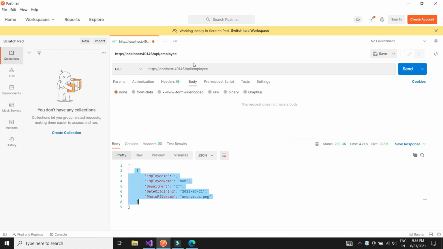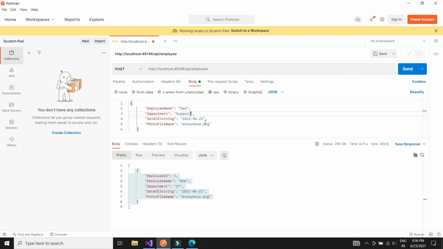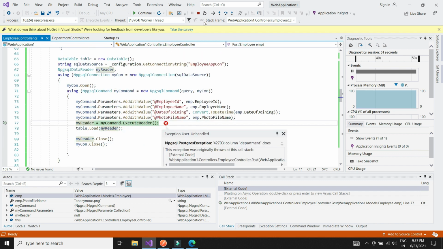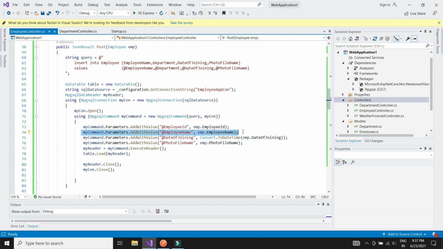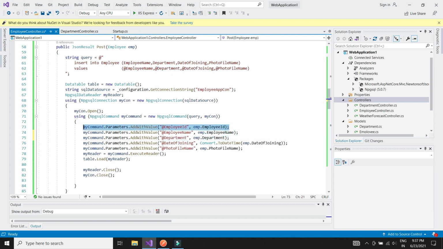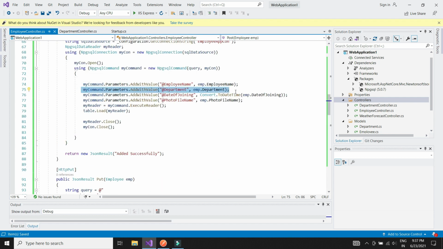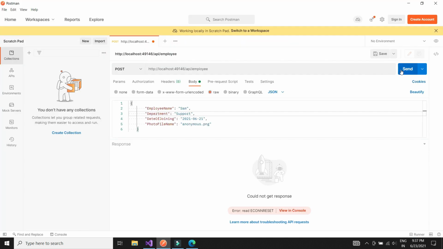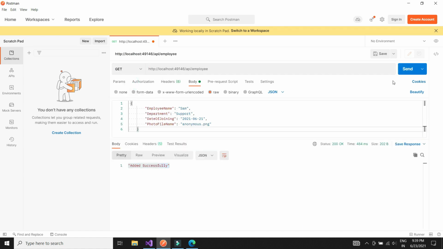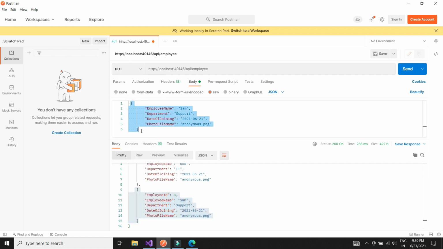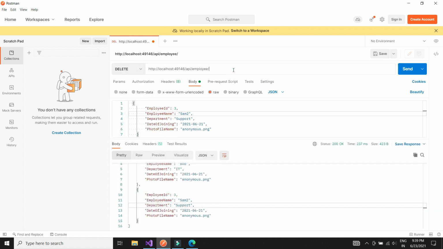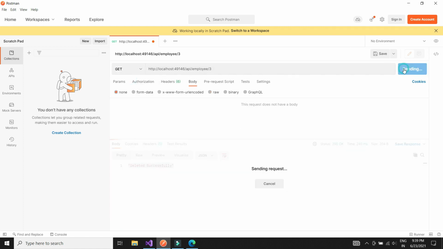The get method works fine. Let's test the post method to insert a record. Post method works fine as expected. Now let's test the put method and update a record. And finally let's test the delete method. The delete method also works as expected.